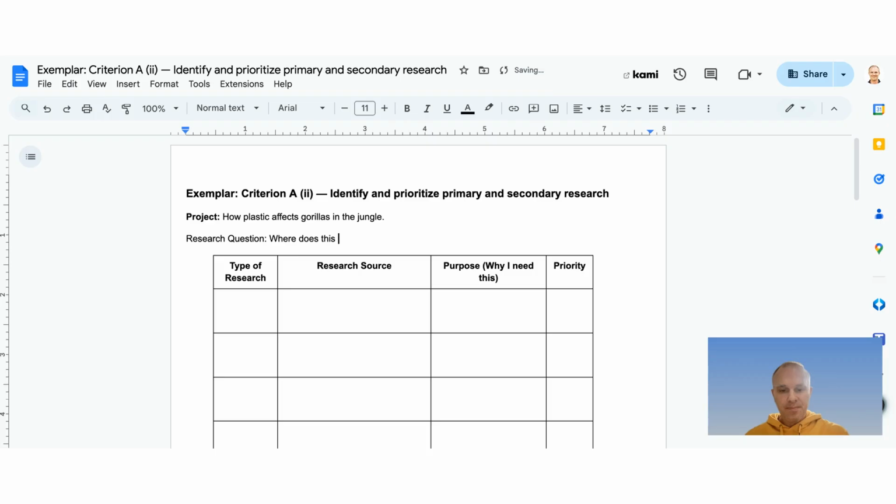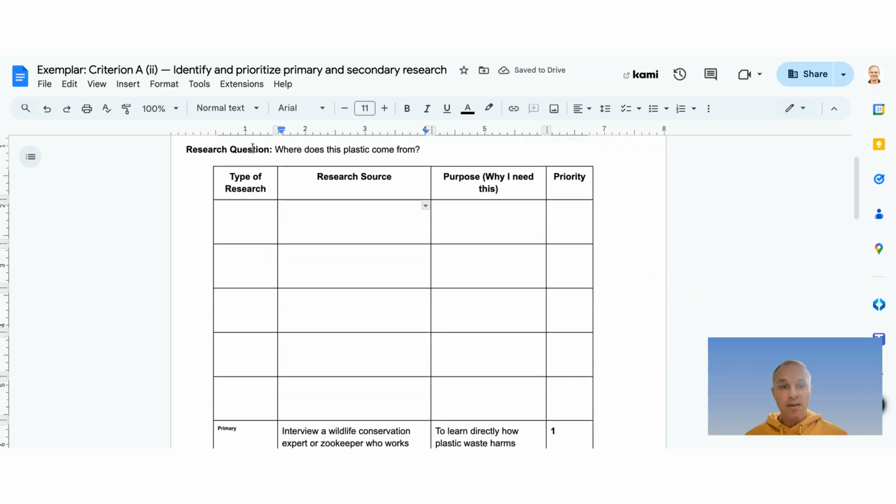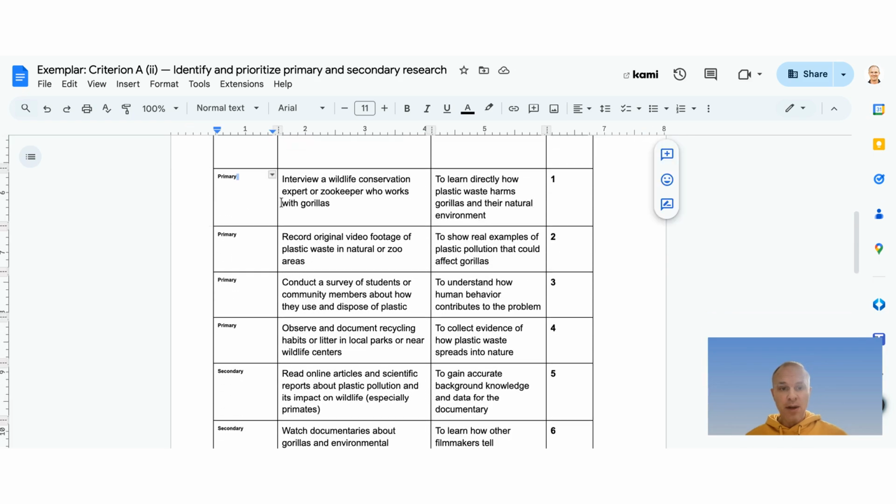Now, everything I put down in the research plan, I should be focused on this question. So, for example, primary, interview a wildlife conservation expert or zookeeper who works with gorillas. Yeah, I can learn how plastic affects them, but I'm not sure that this is a priority. Let's reprioritize this. But an interview is going to be primary research.